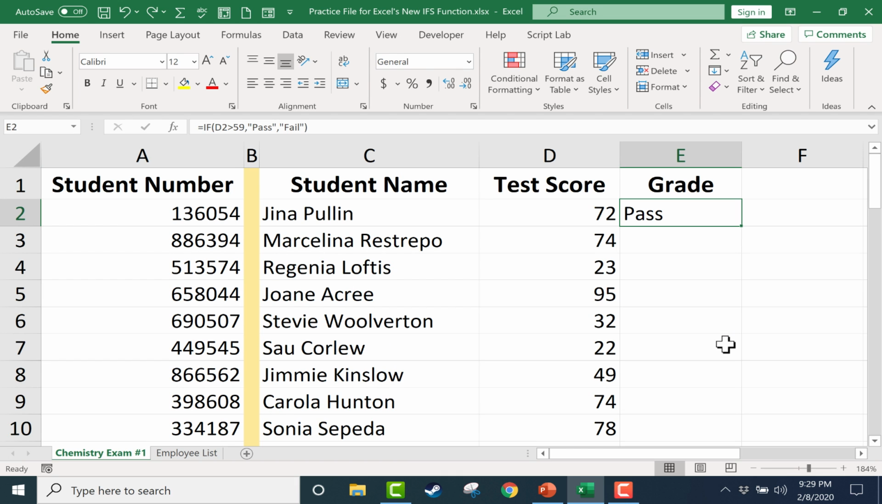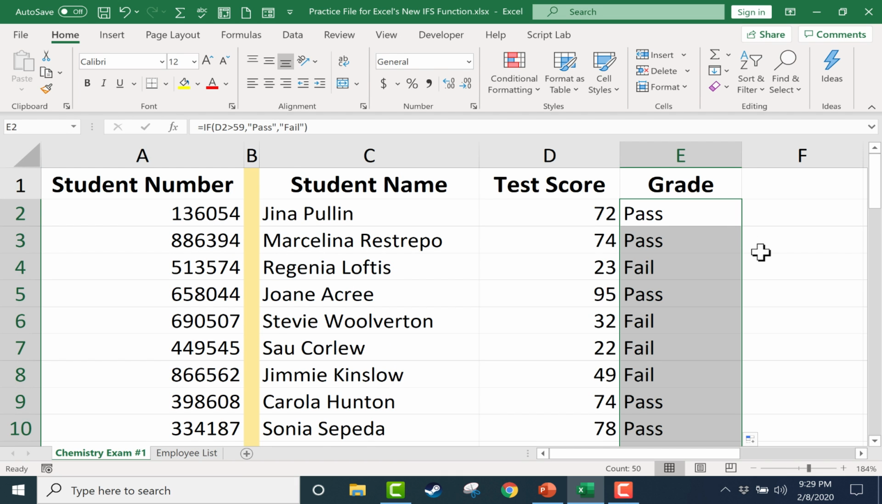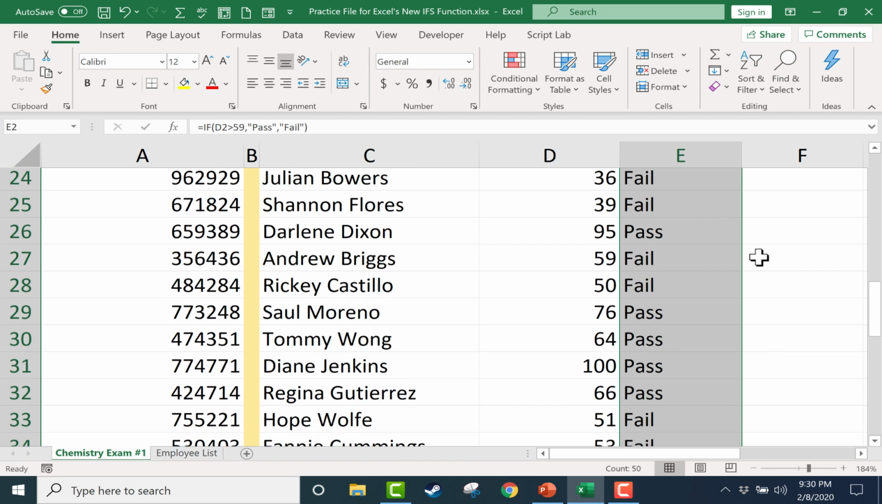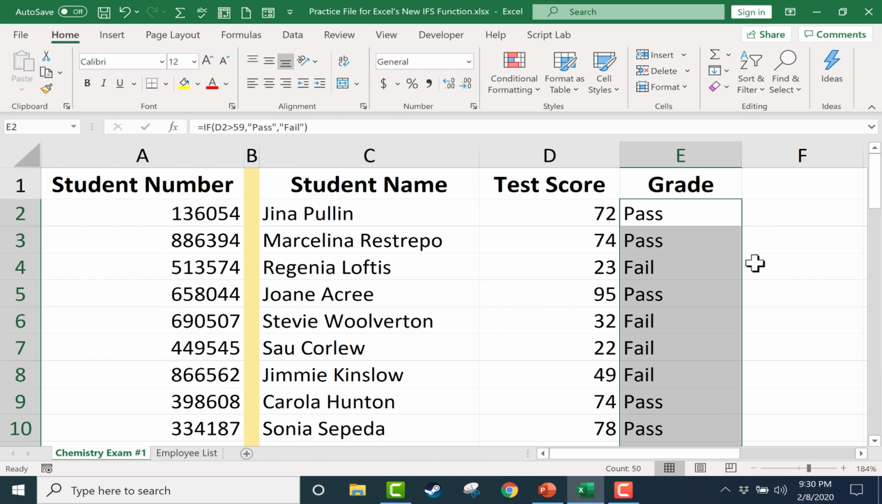Now there's an even faster way to do that. I could just double click on the autofill handle, and that will automatically deploy it all the way down the column. So this is great, right? Well, yes, it is, but what if I want to do more than pass fail?